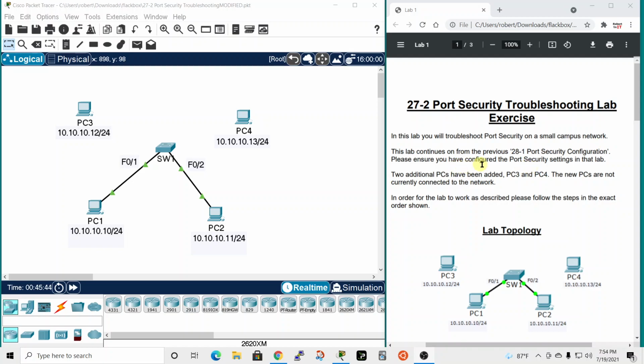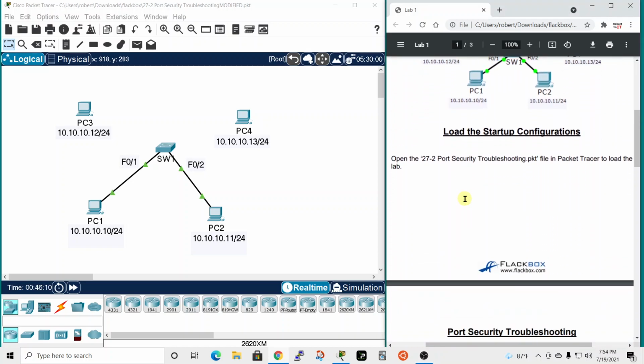This lab continues on from the previous port security configuration, and I did a video on that. It says please ensure you have configured the port security settings in that lab. We did that. 2 additional PCs have been added, PC3 and PC4. The new PCs are not currently connected to the network. In order for the lab to work as described, please follow the steps in the exact order shown. All right, so let's get started.